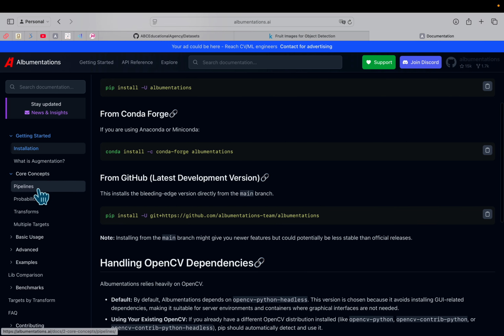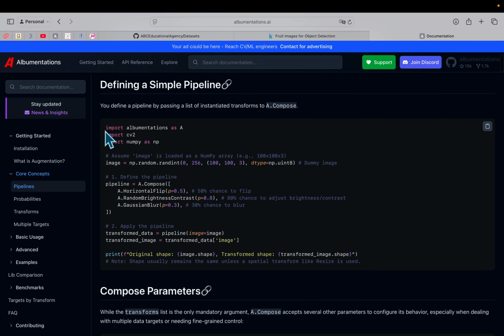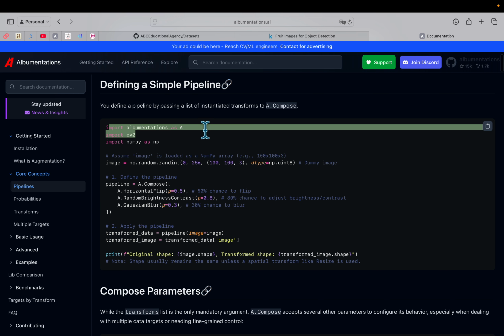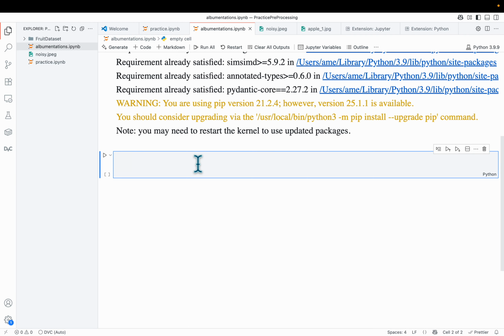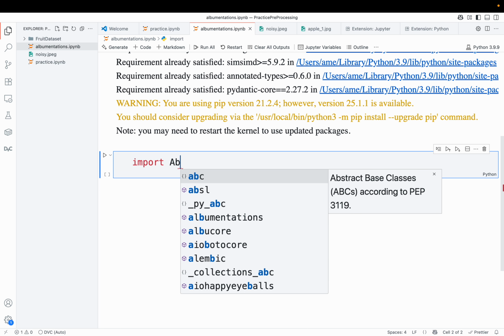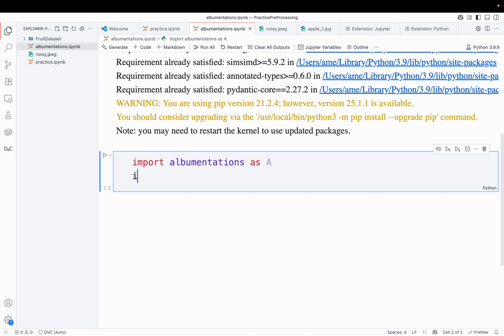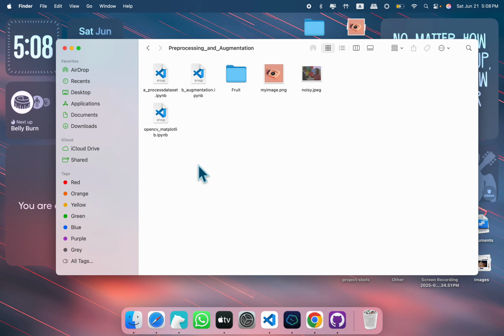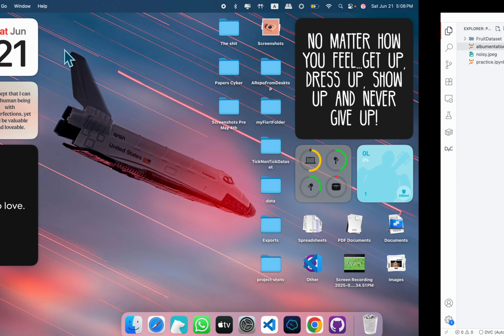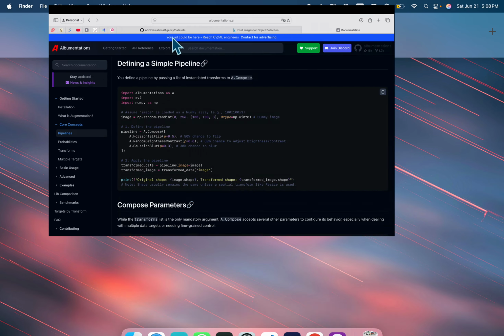In pipelines, it shows you what you can do. The first step it says is to import albumentations as A along with CV2. So I'm going to import albumentations as A, and I'm also going to import CV2. Next, let me close this and put this side by side.